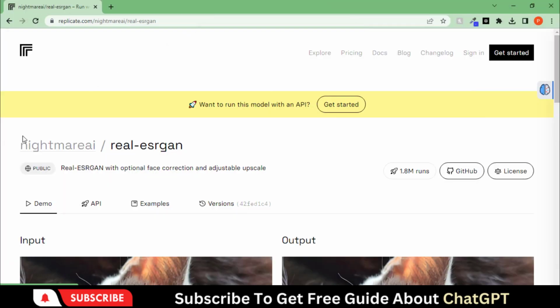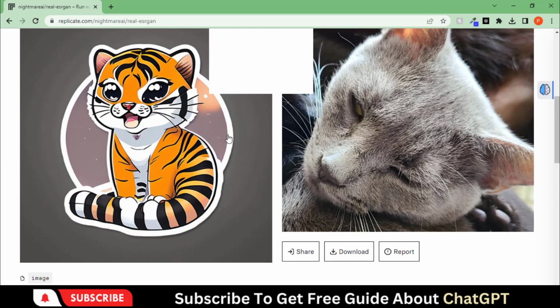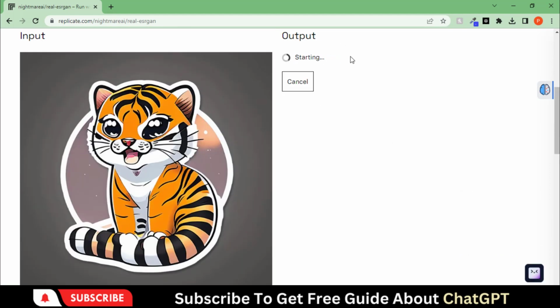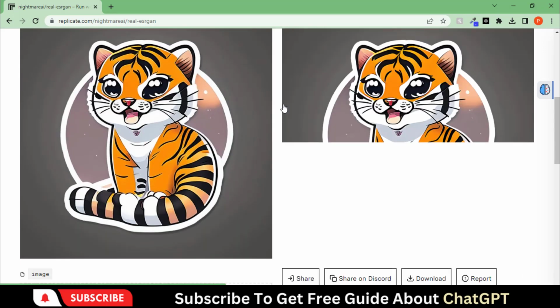Now we will improve the quality of the stickers by using this website. Drag and upload your image here. Keep the scale to 8. You can change it as well. Hit the Submit button and wait for the final result. Here we have the final output.